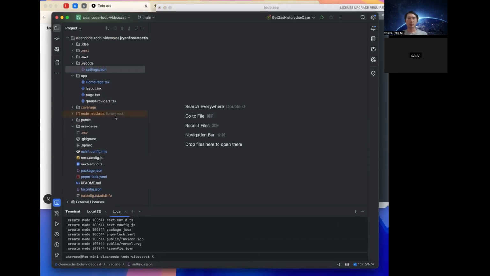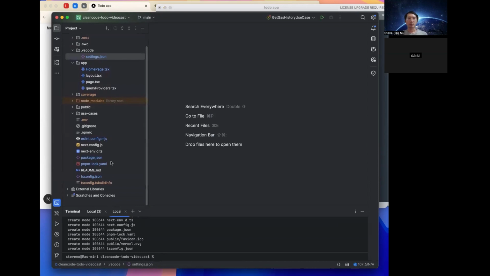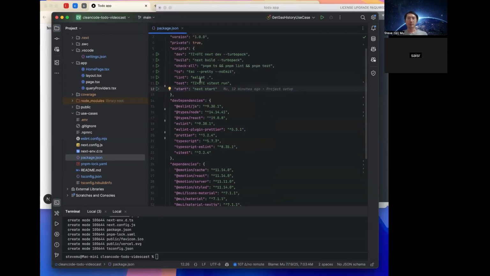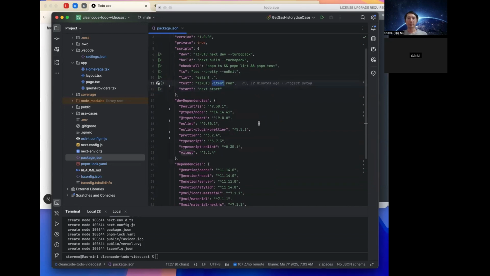Tooling here, in this project, I have Lint. For the unit tests, I have Vitest set up. Vitest is much faster and it has TypeScript native support.